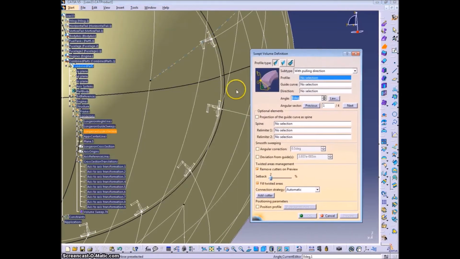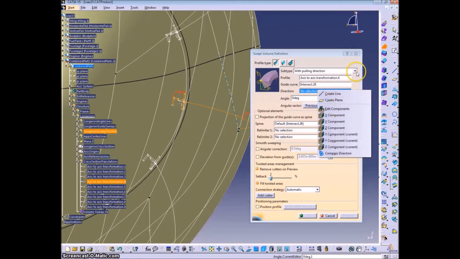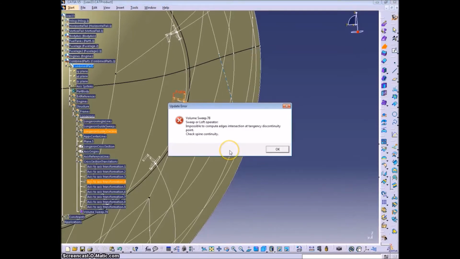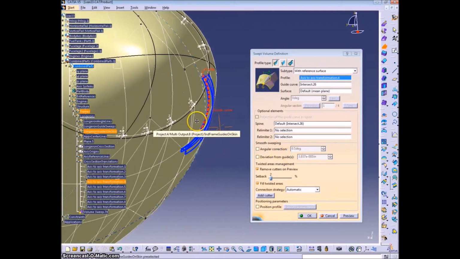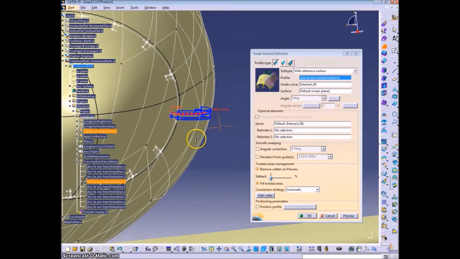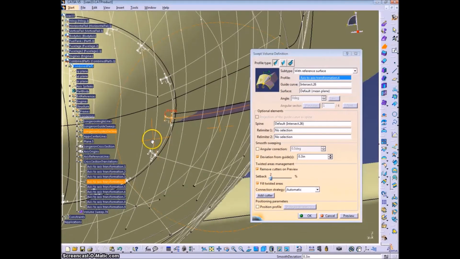And now we will sweep these sketches, a volume along these guide curves. And that gave us some error. Ignore what I'm doing right now. It's not going to help anything. Well, okay, never mind. It did help.